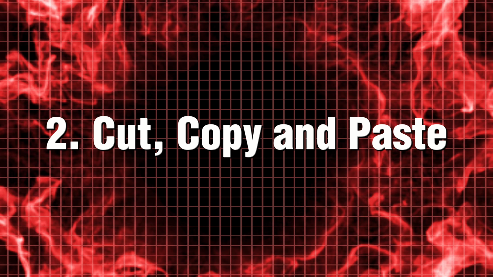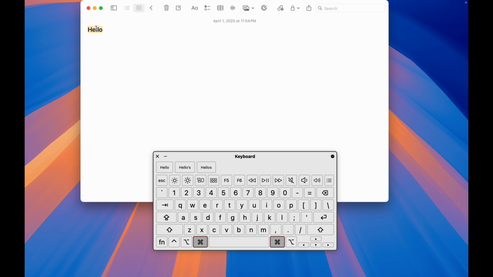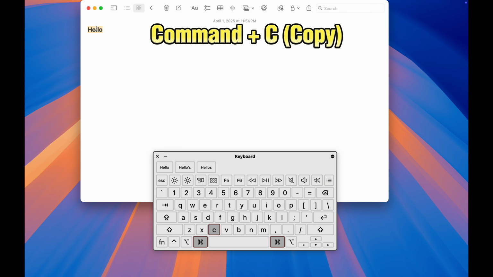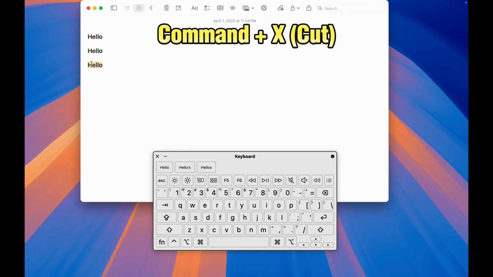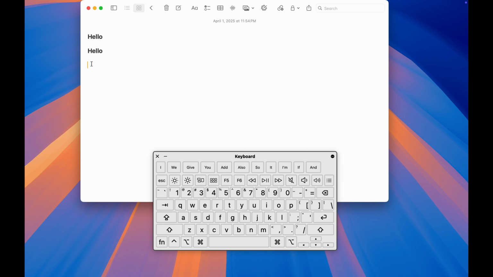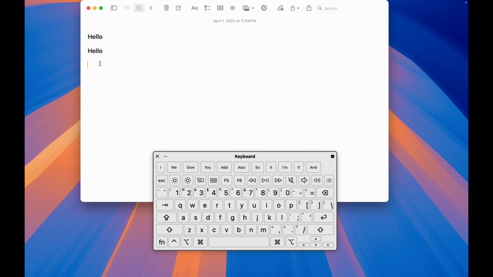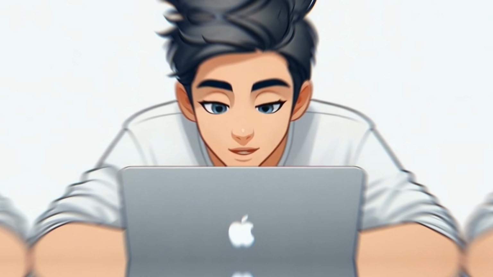2. Cut, copy, and paste. Okay, if you don't know Command plus C, copy, Command plus V, paste, or Command plus X, cut, we need to have a serious conversation. These are the holy trinity of keyboard shortcuts. Memorize them like your own name. Your workflow will thank you.